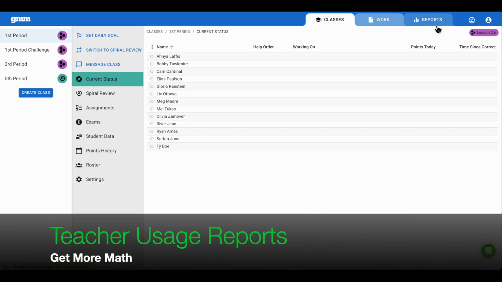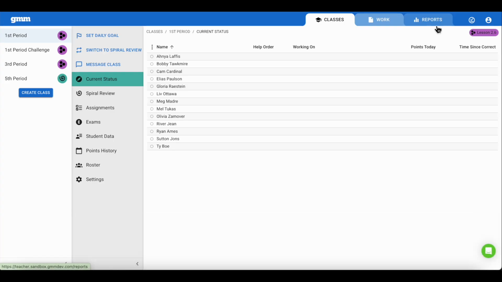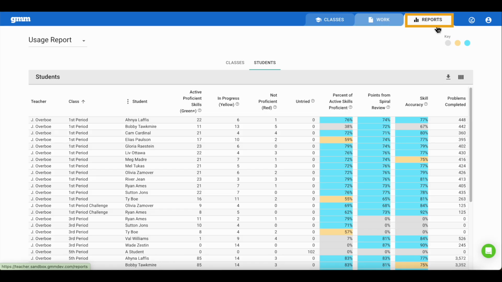Let's take a look at the teacher usage reports. Clicking the Reports tab in the blue ribbon allows you to analyze your data by classes as well as by individual students. Let's check out the Students Report first. The Students Report allows you to break down metrics at the individual level.